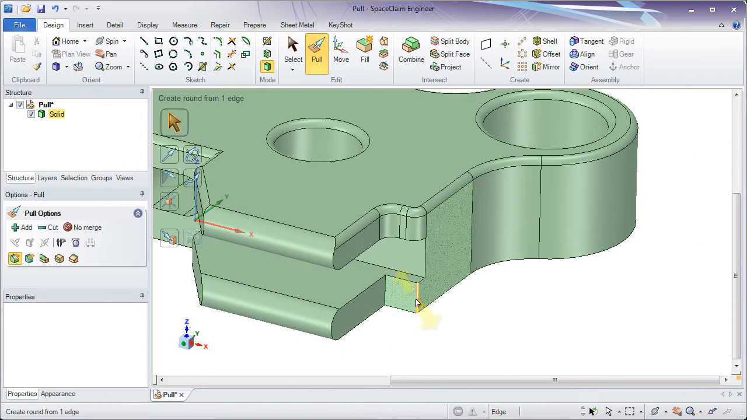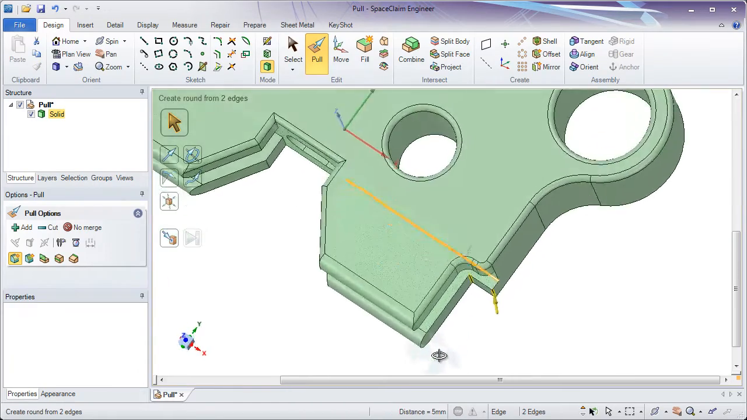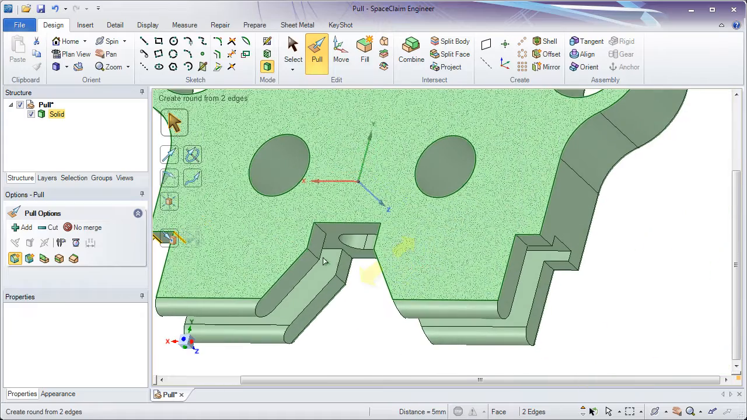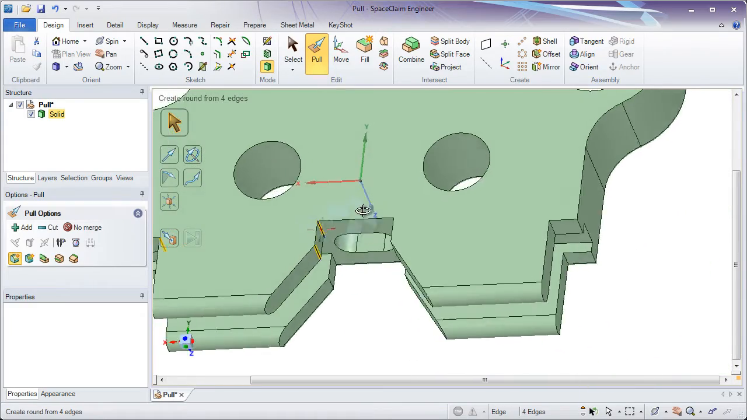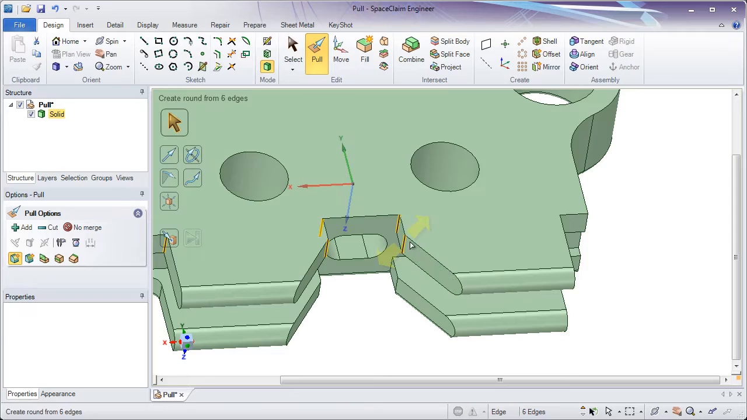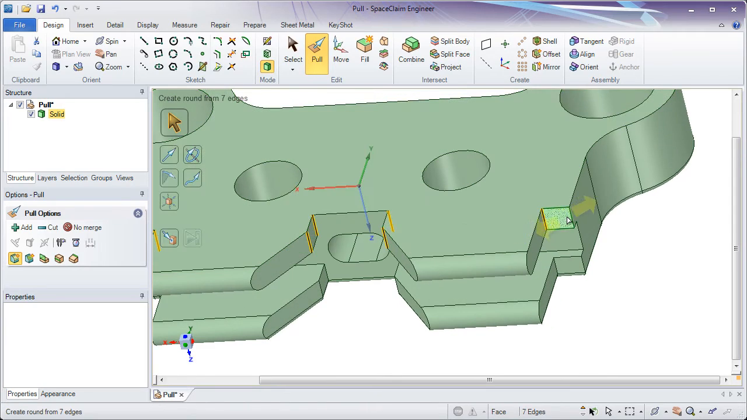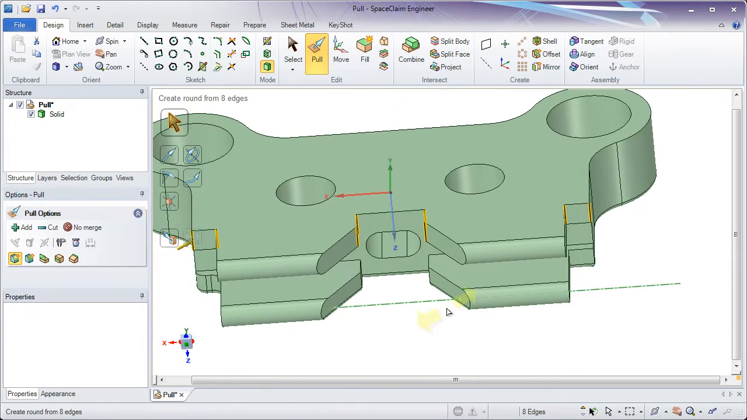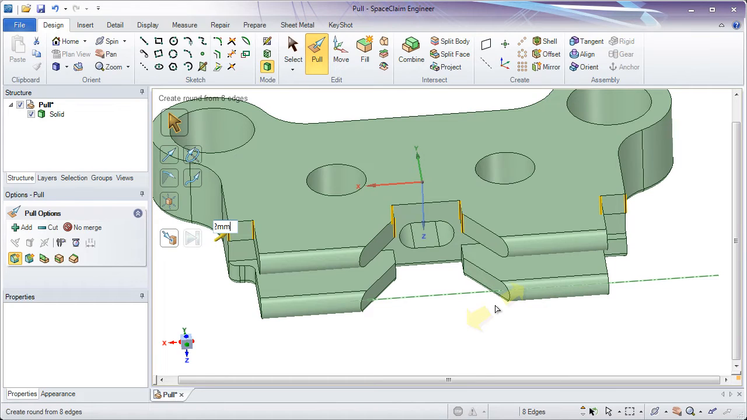Typically though, it makes sense to add these vertical rounds first. So by control selecting these small edges, I can add rounds to all of them at the same time. It's common to add vertical rounds before adding the horizontal rounds. And I'm going to type in 2mm.